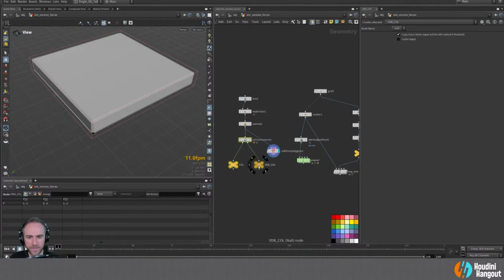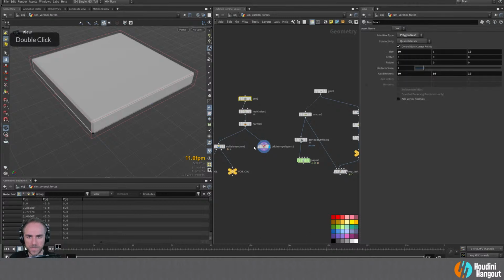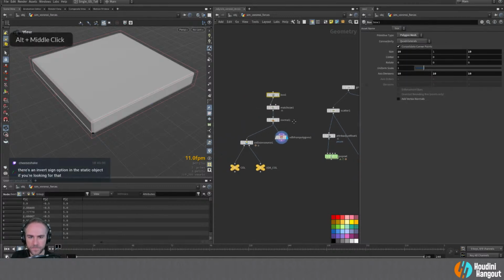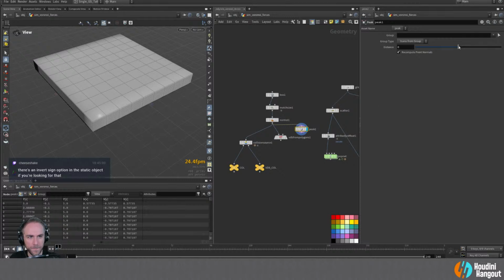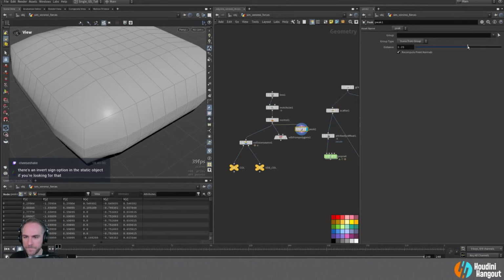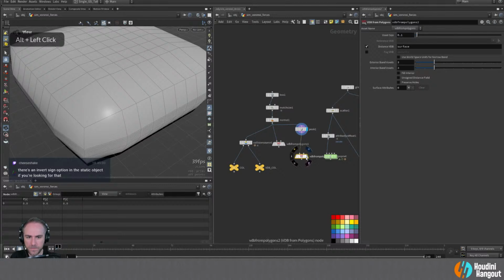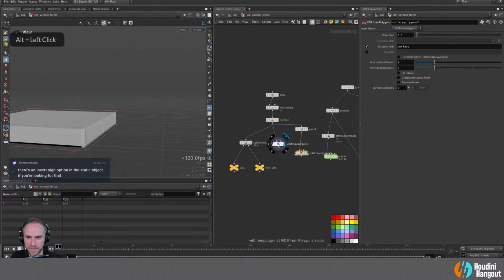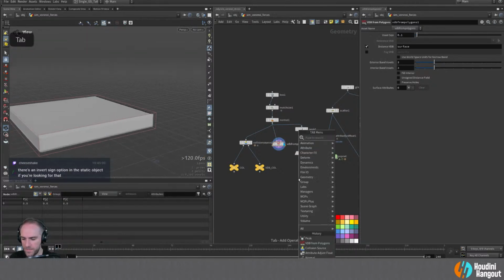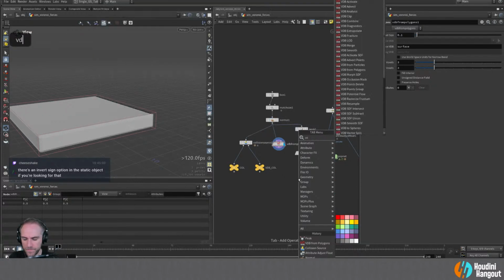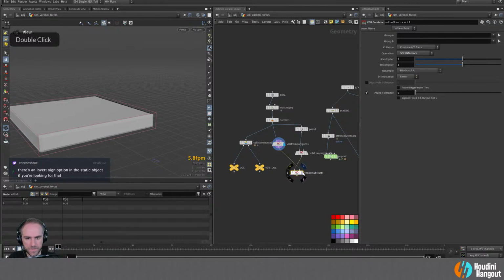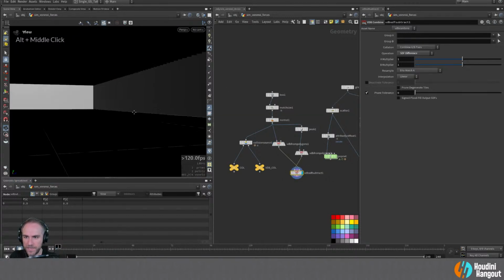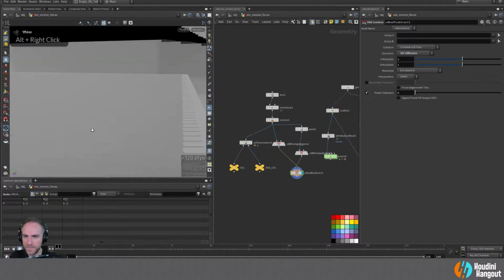Okay, so let's try this. We'll do our box. I'm going to do a little peek action here with this. Make it a little bigger. We'll do a couple VDB from polygons here, like this and this. And let's do SDF subtract. Do this and this. Now we should have an SDF with the interior like that.